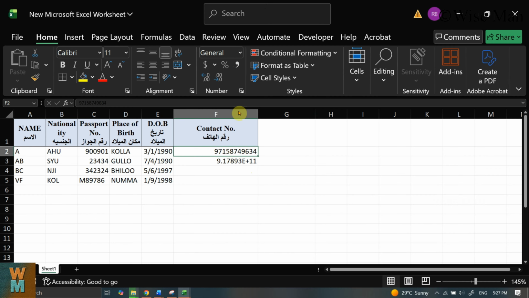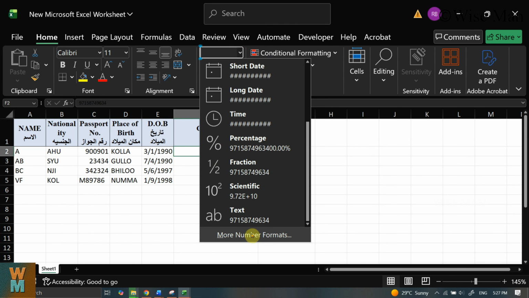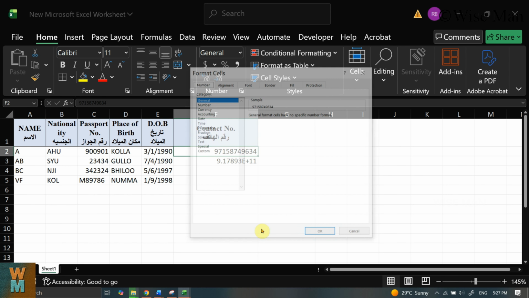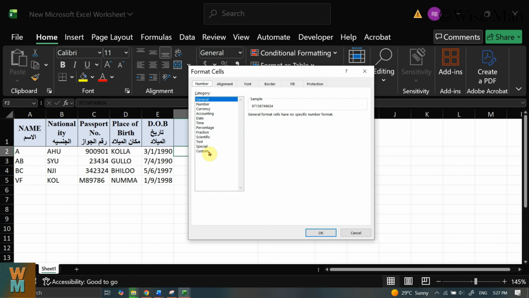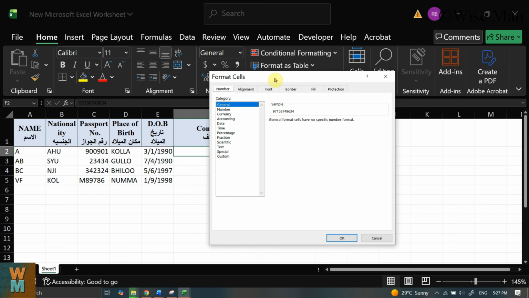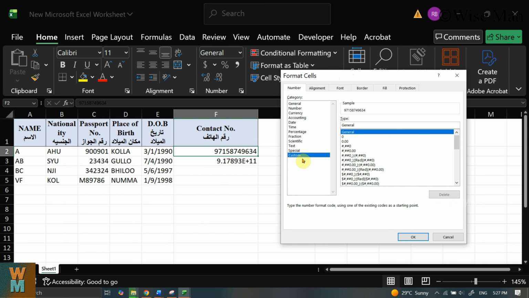After selecting any cell, click on this General option, go down and click on More Number Formats. You can also directly click on the number format icon, which will take you to the Format Cells window. Now go to Custom, where you can provide your own custom formats. So you have to generate a new custom code for contact numbers.